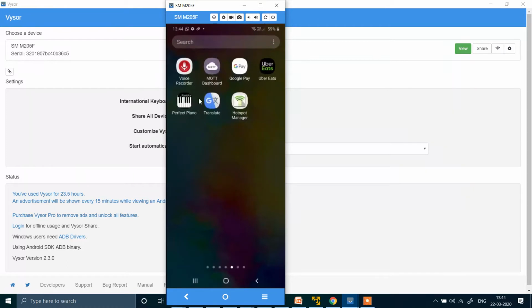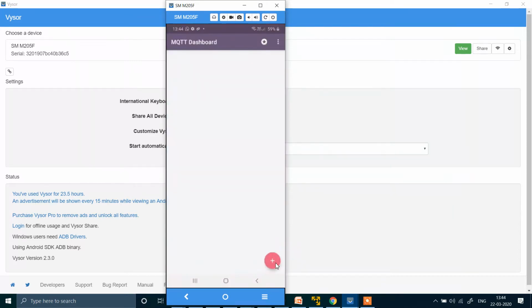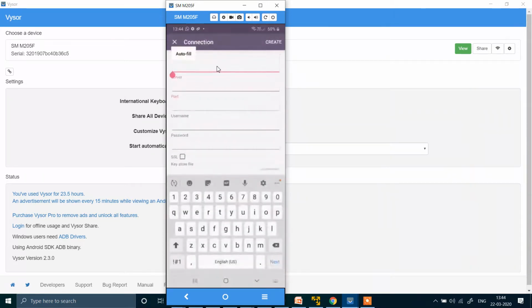So this is the MQTT dashboard application which I already installed, and you can also install it using the Play Store. So first you will have to create the connection. You can specify device names. So I am specifying IoT. You will have to specify server.